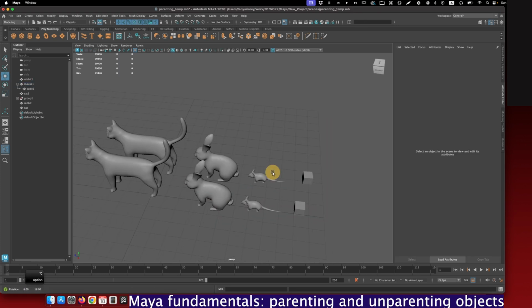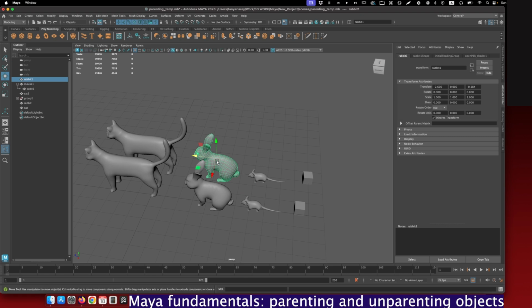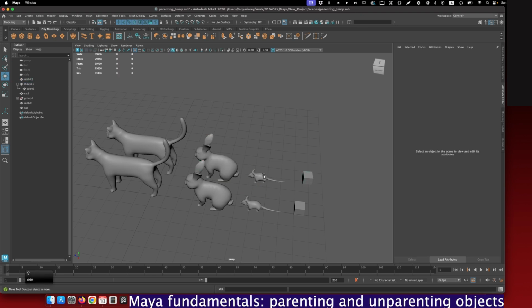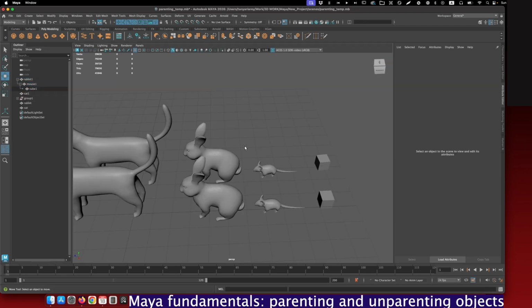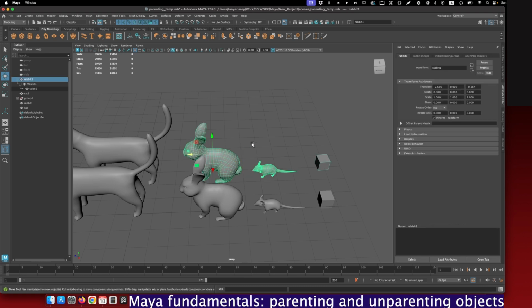And now see what happens if I want to have the rabbit as a parent object for my mouse. I select the mouse and then I select the rabbit and I click P. And now we have the rabbit as our parent object. I click here, I'll see the mouse is a child of the rabbit, and I click here, and the cube is a child of the mouse. It's very useful when you need to animate something, and let me just quickly show how it works.